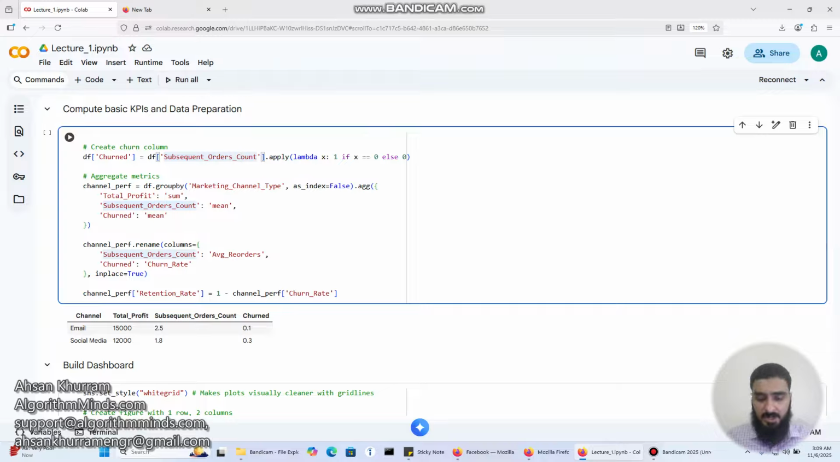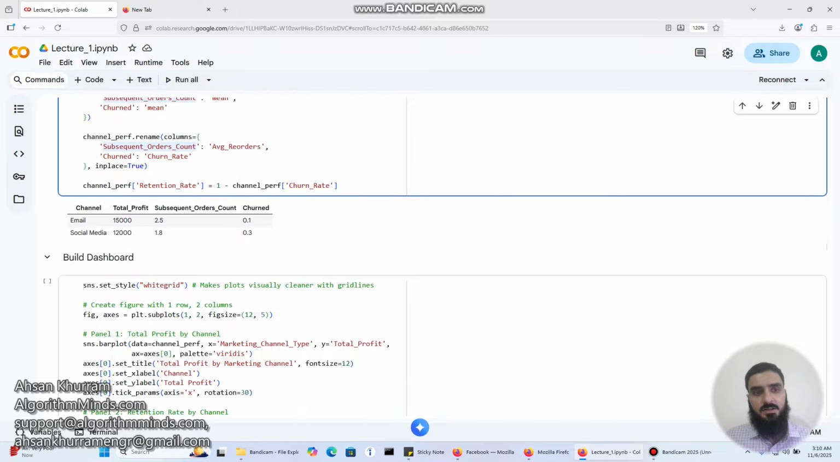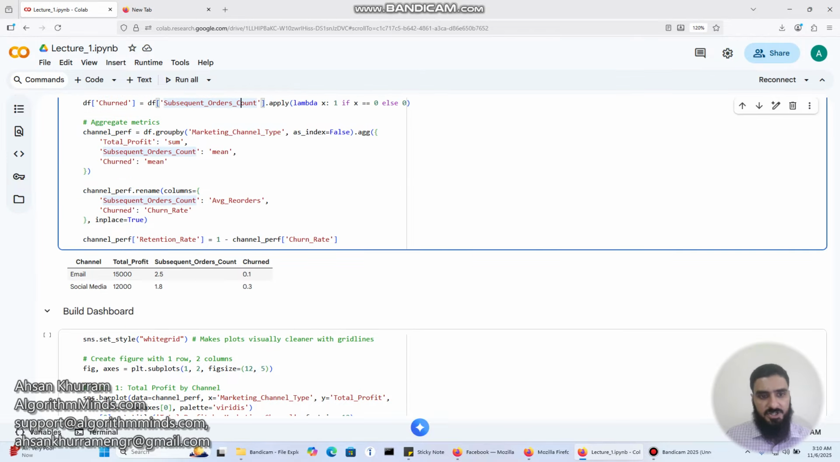Once we have that, we are going to rename a few of the columns, such as subsequent order count, which we will rename to average reorders, so that it gives better context to the story that we are trying to depict through the data visualization. In the same way, we are going to replace churn with churn rate. Instead of displaying the churn rate, why not just display retention rate, which is 1 minus churn rate. That is quite easy to do. So here we are calculating the retention rate out of churn rate.